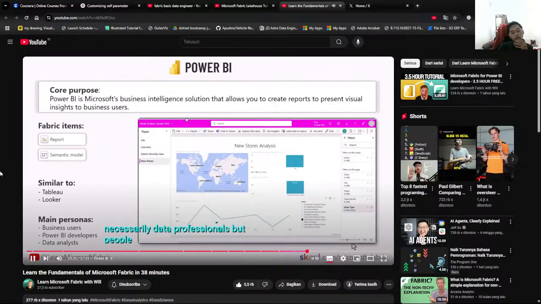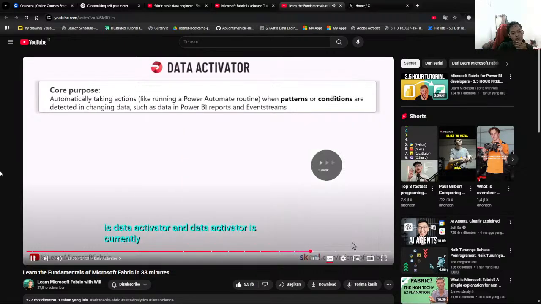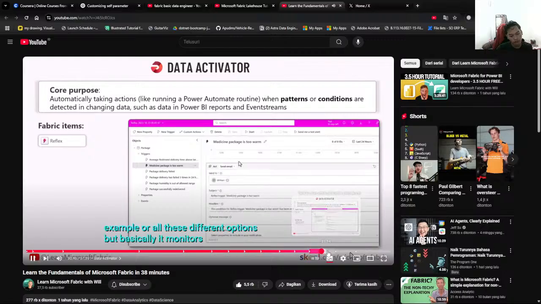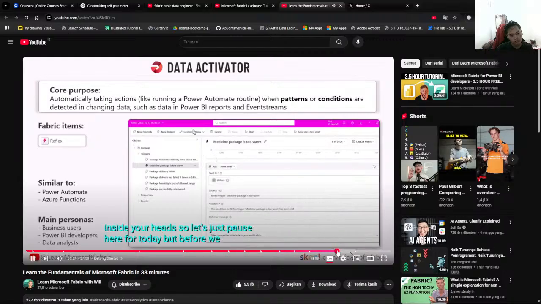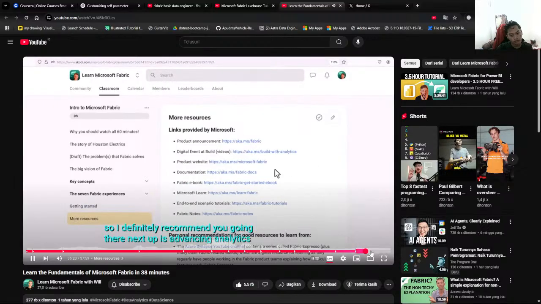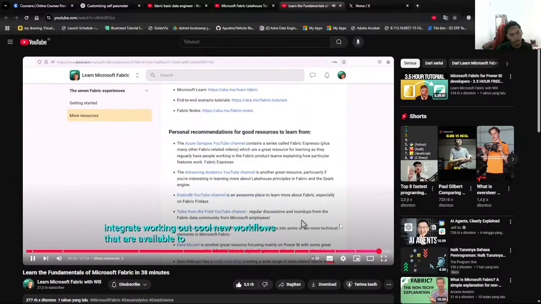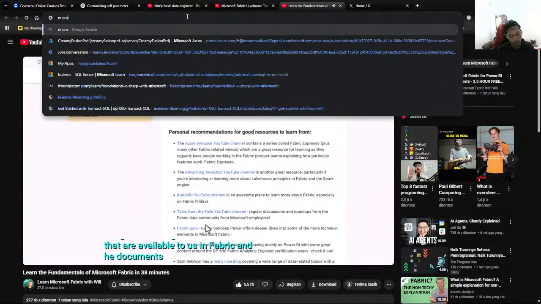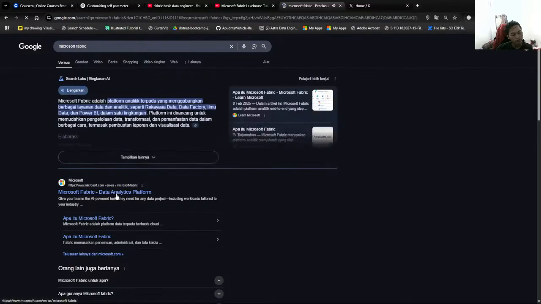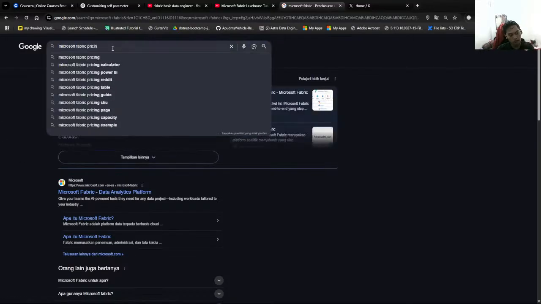It's currently in preview. Specific data point that you're tracking, that's monitor business users. Before we finish, that's the Microsoft documentation, so links to the analytics as well. They document everything in Fabric really well and in a lot of detail.